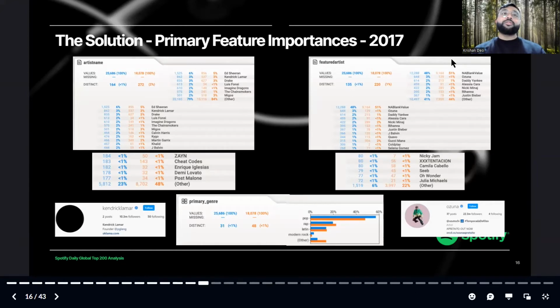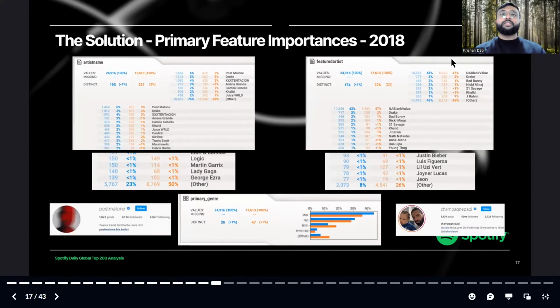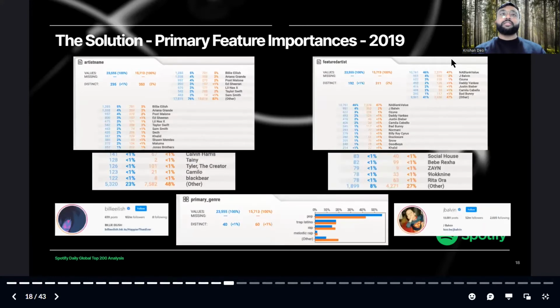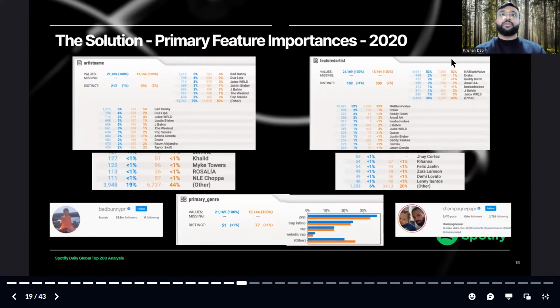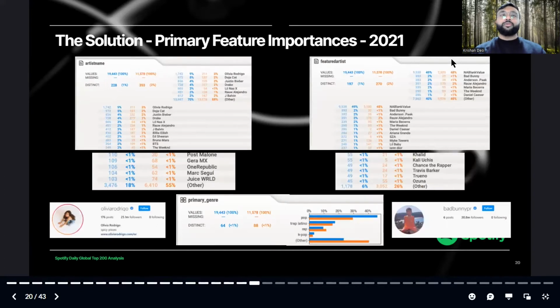On the flip side, artists and featured artists that are relatively lesser known, i.e. with weaker branding, are less likely to be in the top 100, and songs with more niche genres are also less likely to be in the top 100. You can see that here in 2017, 2018, 2019, 2020, and 2021.